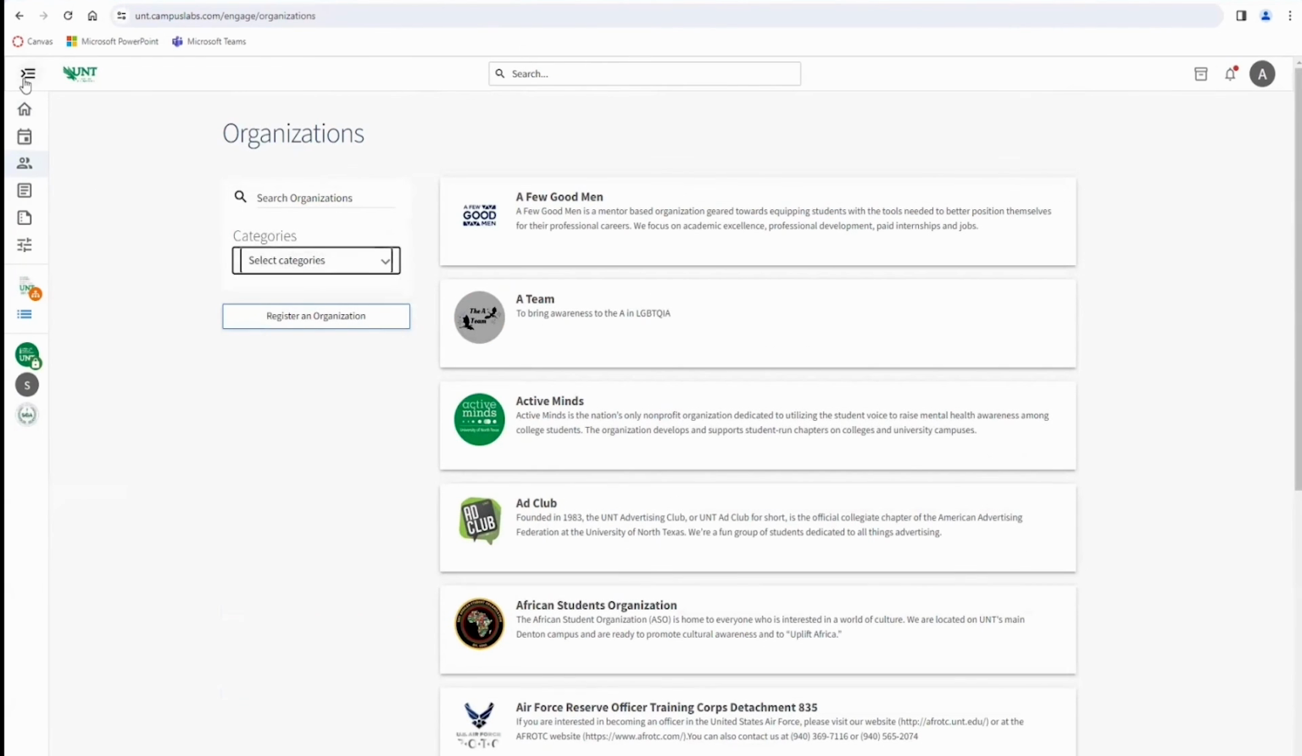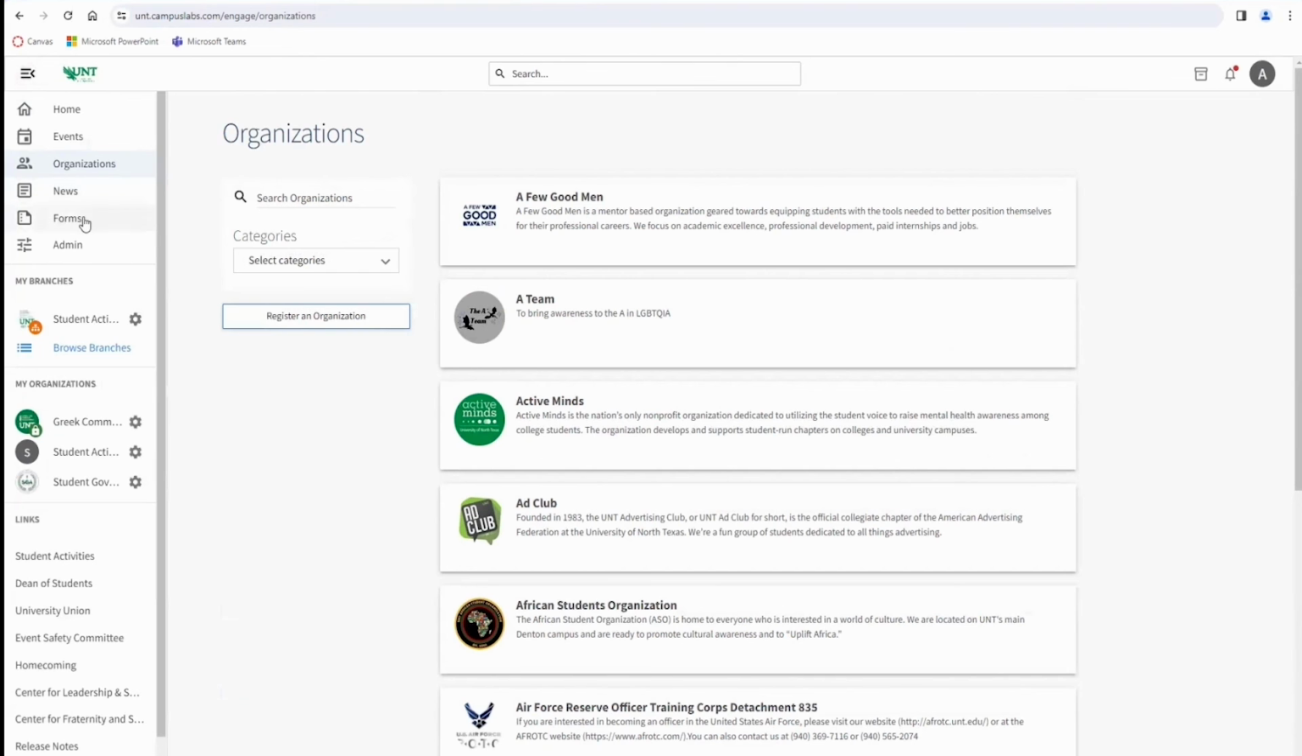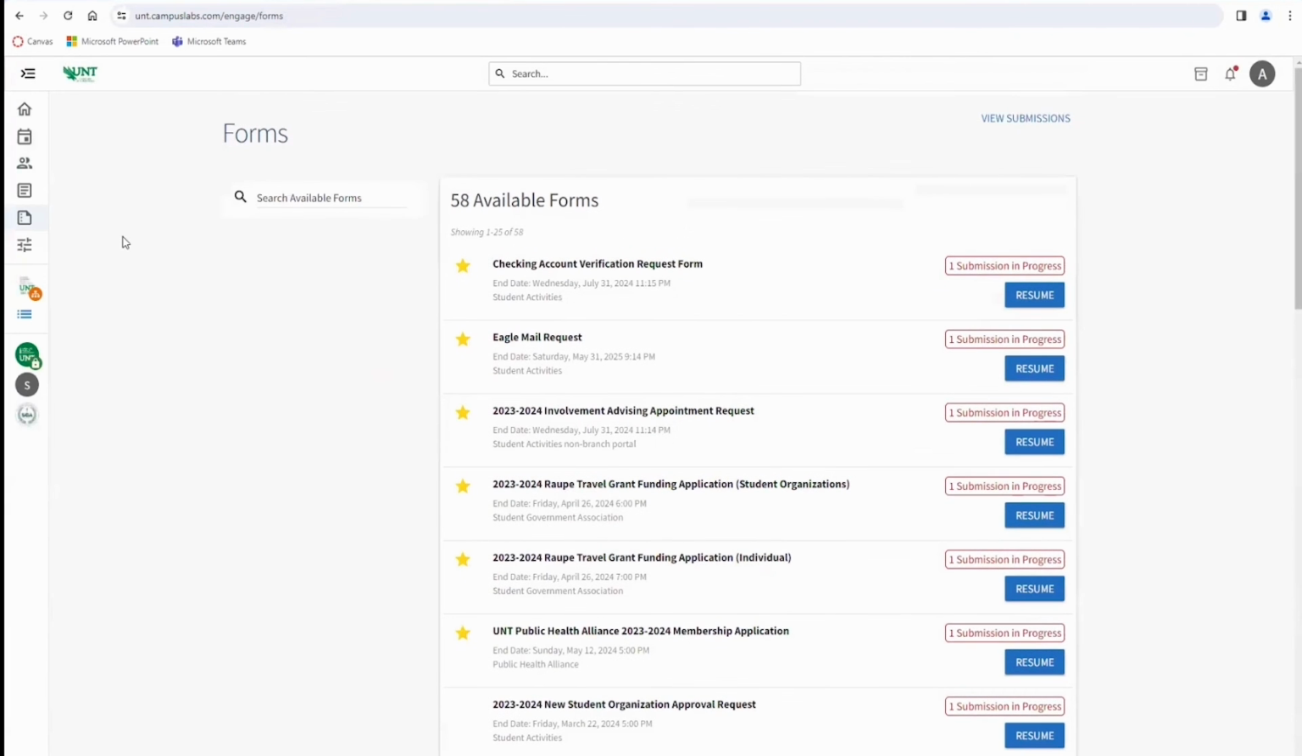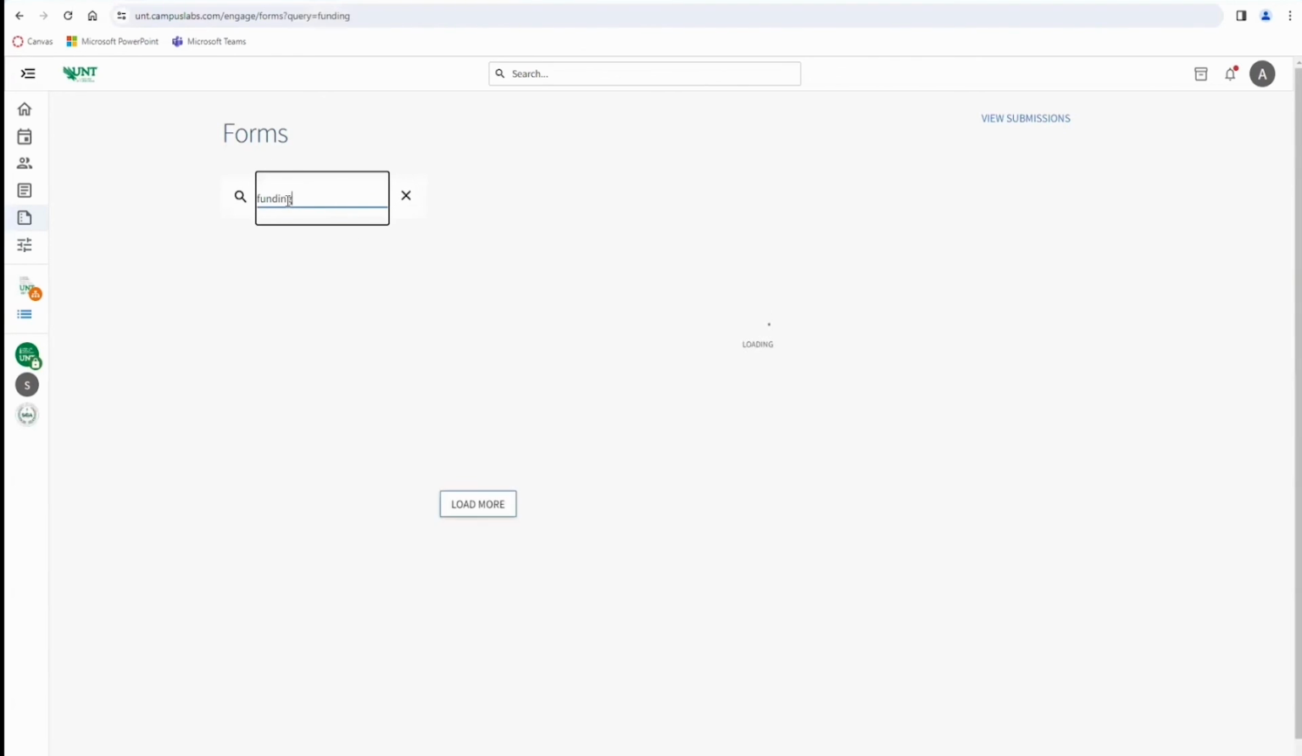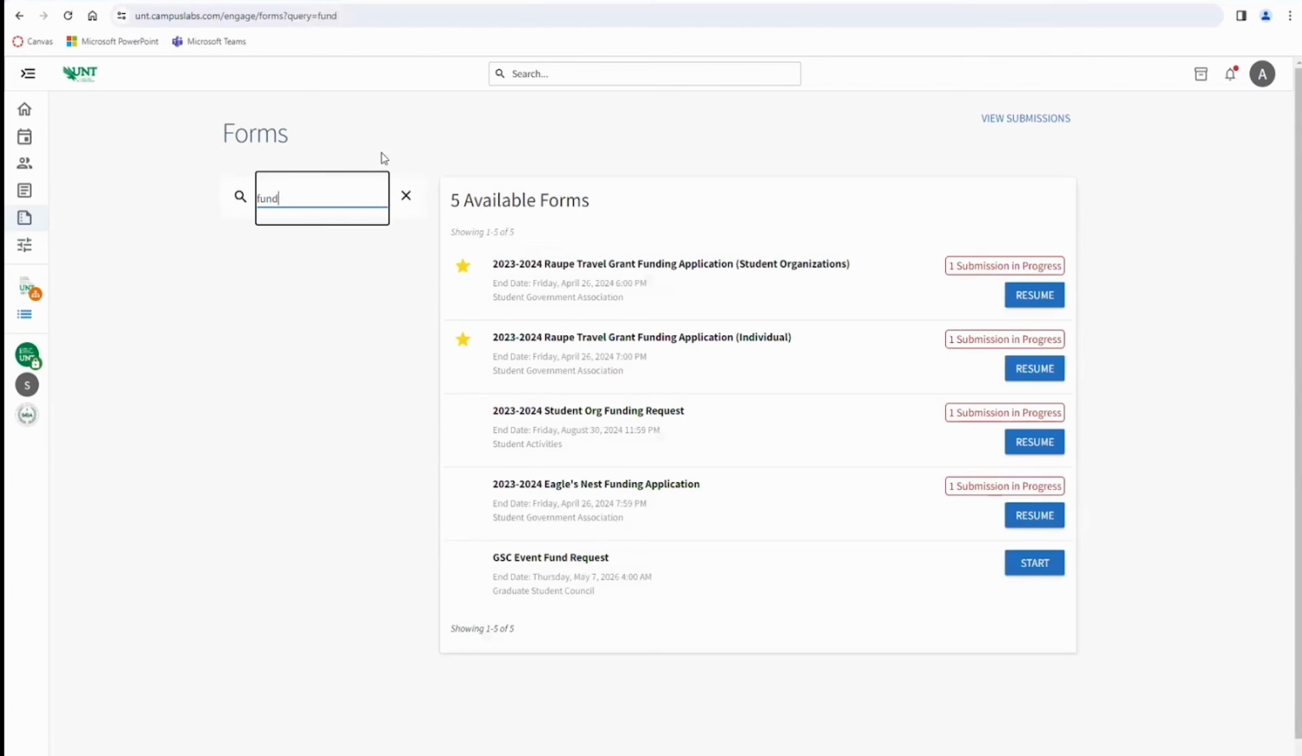And then I wanted to show y'all the forms section, as this is where you would find the different forms that were mentioned in this presentation. So you can see the checking account verification request form, the RAUP travel grant applications. And usually if you just search funding or fund, you're able to pull up all of the different funding related forms that the organization will need to fill out. So if your organization is ever struggling to find those, they can all be found here.